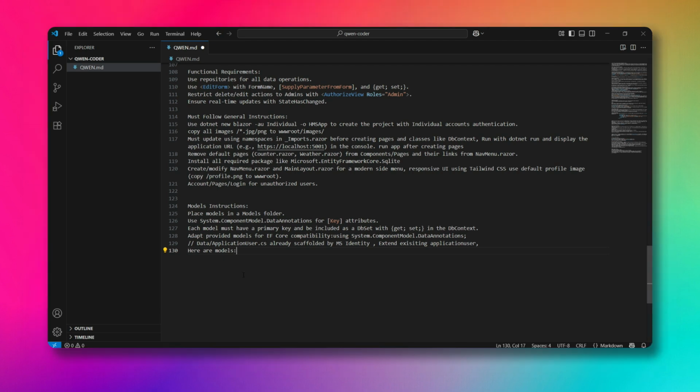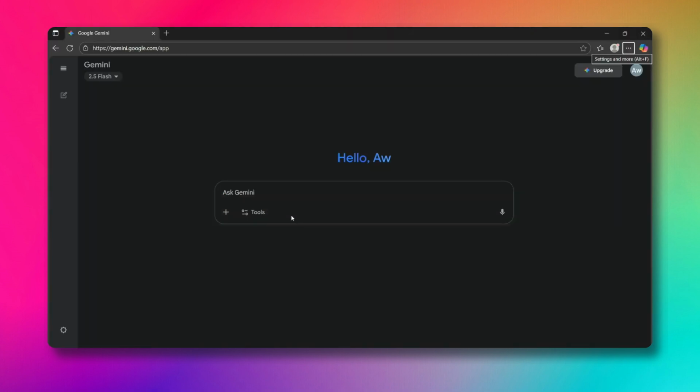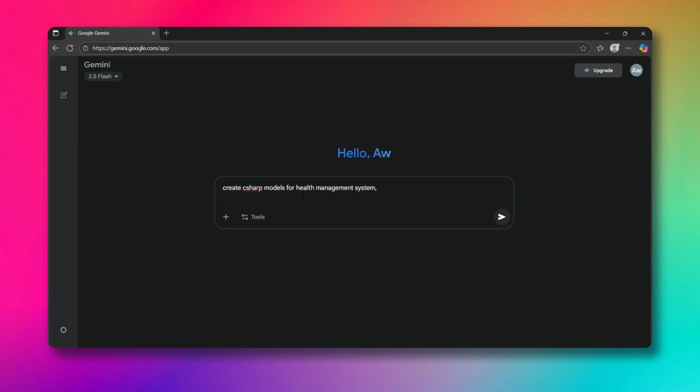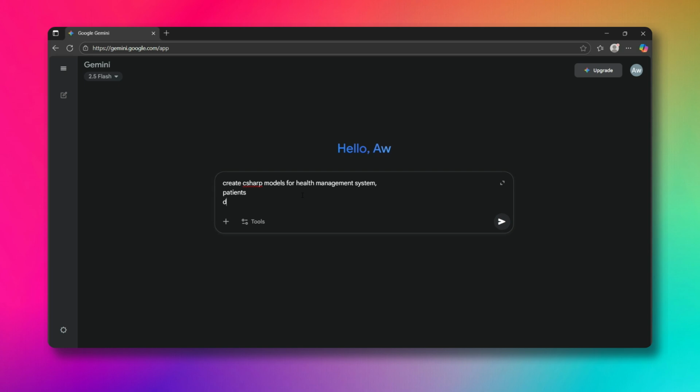Let's start. We will use Gemini. You can use any chat, Gemini chat, to ask it to create models for our project. So here I am going to ask it to create C# models for a health management system. We will need a patients table to store the patient records.